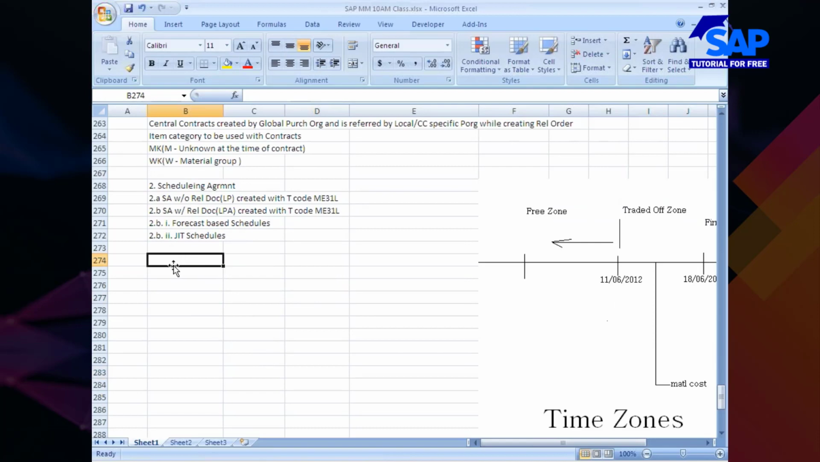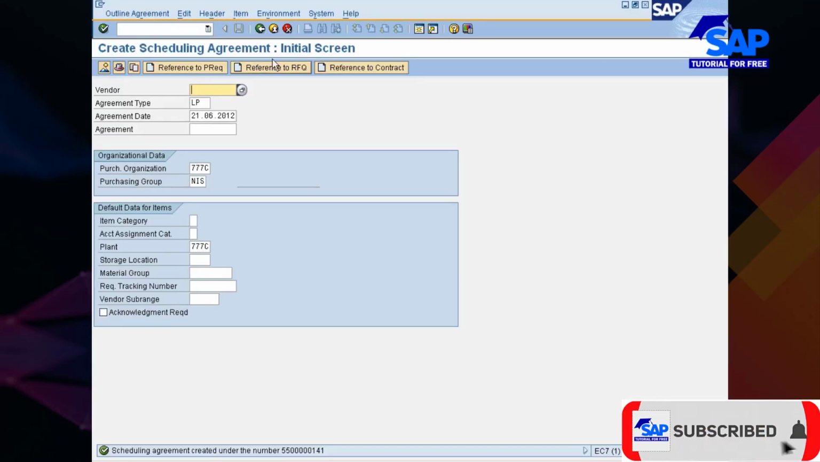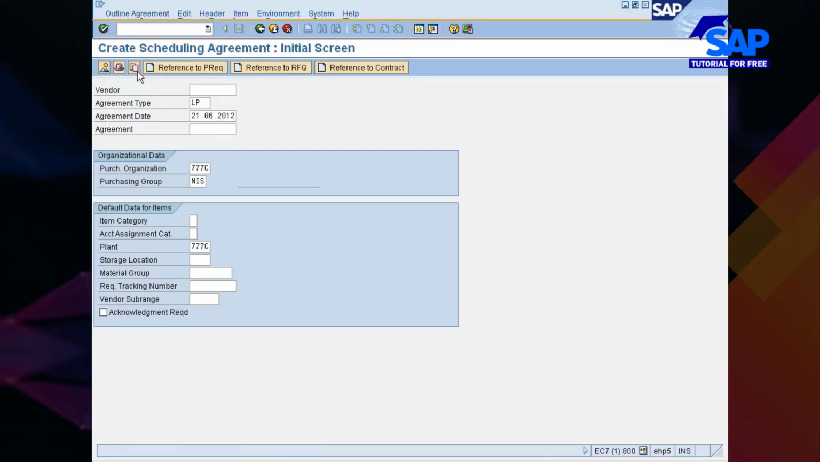Let me put it here. Process steps for scheduling agreement. Step number 1, create scheduling agreement. Number 2, what needs to be done? Maintain delivery schedules. You have to maintain delivery schedules. Now, this is your agreement.